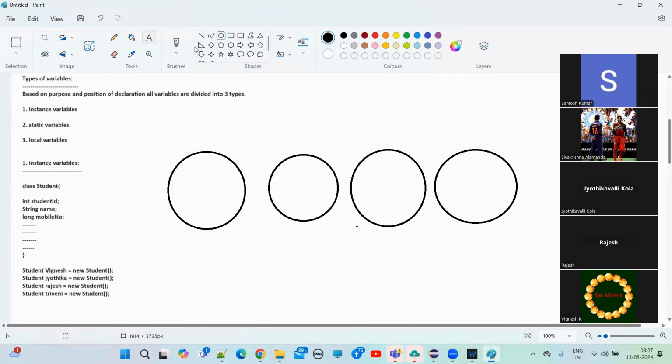Now, let's suppose 101. 101 is what? The ID. The next one is Vignesh. Next is some mobile number, 10 digits only. This is not a real mobile number, guys. This is the Vignesh object.